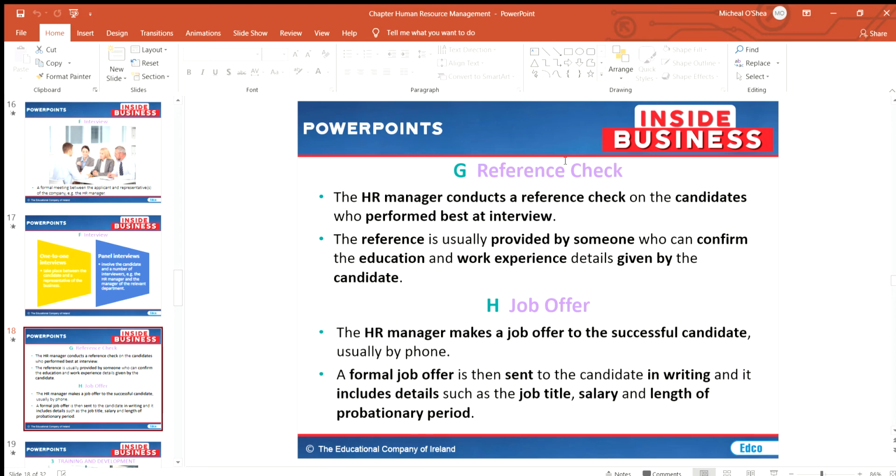Job offer is where you're offered the job. For the job offer, we send it in writing, including details of what the job involves: title, salary, and length of probation period. For example, maybe you have the job for 3 months on a trial basis, and then after that you can have it.